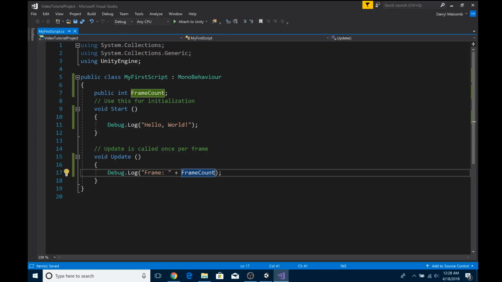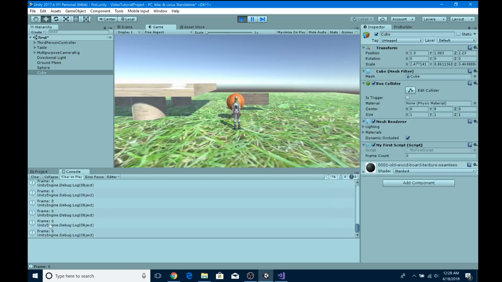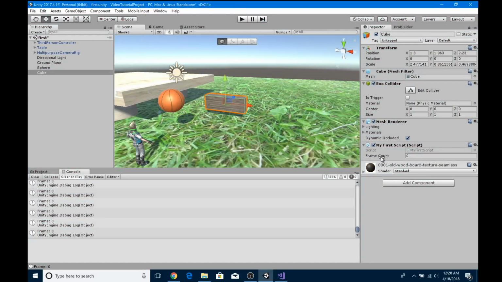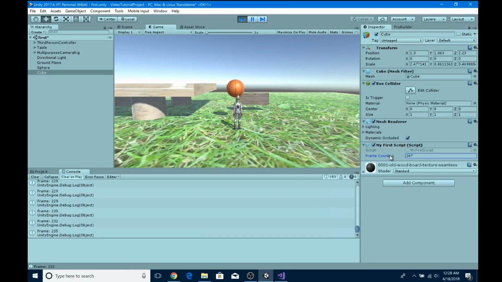All right, so I'm going to save this here, Control S, and we're going to play this real quick. And see, it's saying frame 0, so it's printing that, but we need to do stuff with it. And you'll notice here it says frame count, it says 0, and we can actually modify that number. So if I hit play on here now, see, and you can even modify it while it's running. Because that is public, that's the reason why it'll show up there.